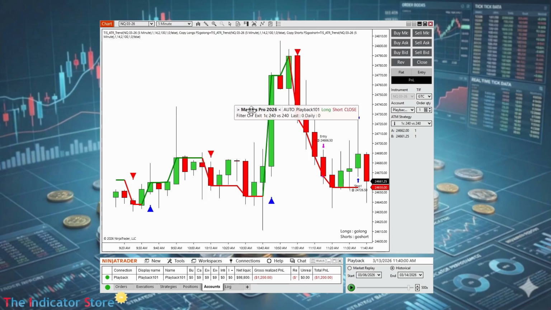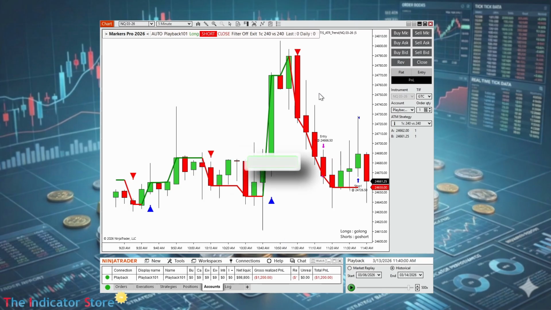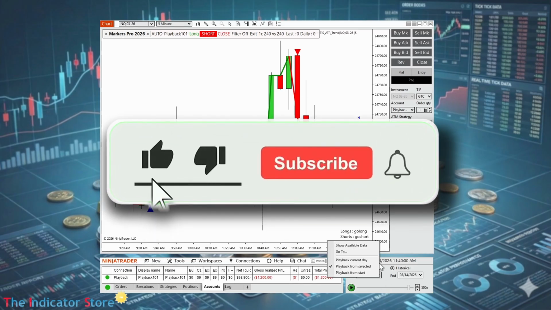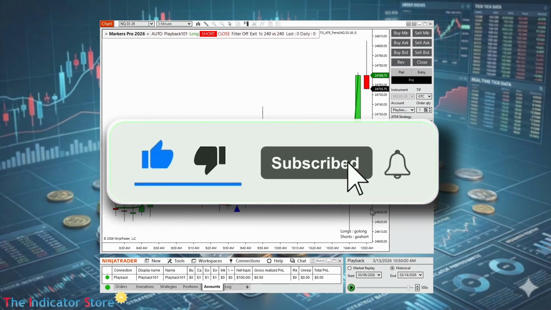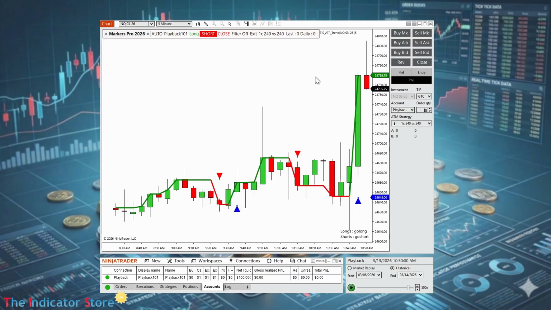Now, as we can see here on markers, we can enable the shorts. I want to use this ATM. Okay, so let's place this here, this ATM on playback, and then let's go back to 10:50. And now, just to show one of the many options, let's say I don't want to trade all the signals. I only want to trade the following signal, the following short.